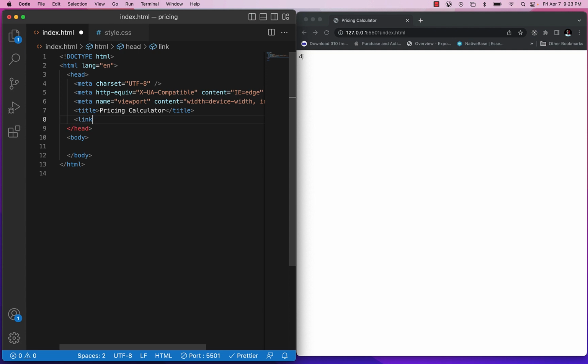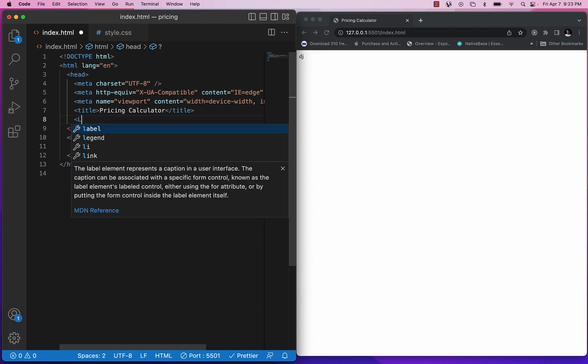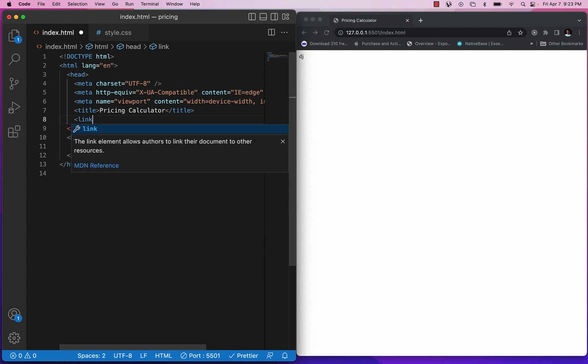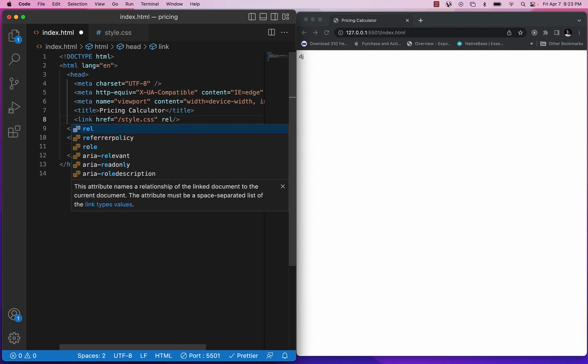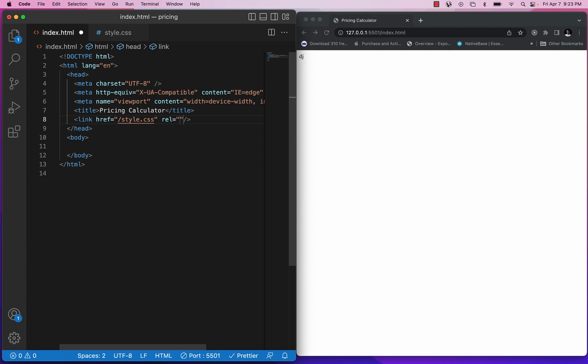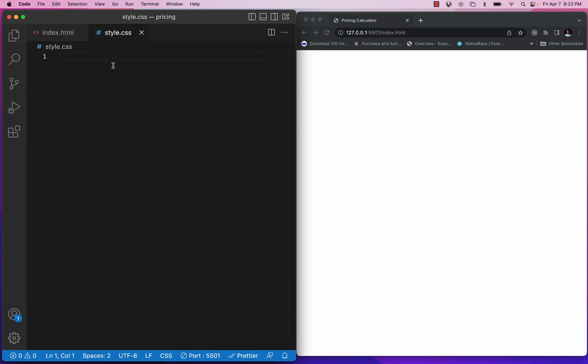I'll create a link tag. I'll create a link tag in CSS, and I have my link tag this way. I have my href. I will go down CSS. I have my rel, and I will input my style sheet there. So I will say style sheet. Alright, so once I have this, my CSS is being linked, so I can go ahead and start styling.